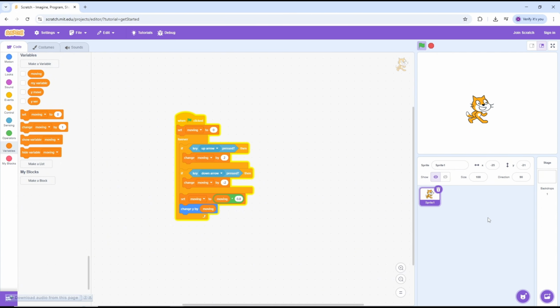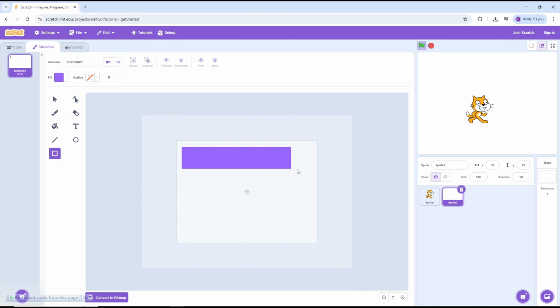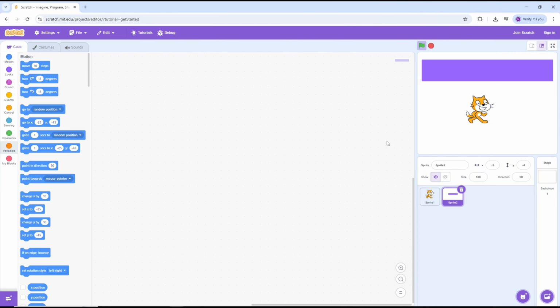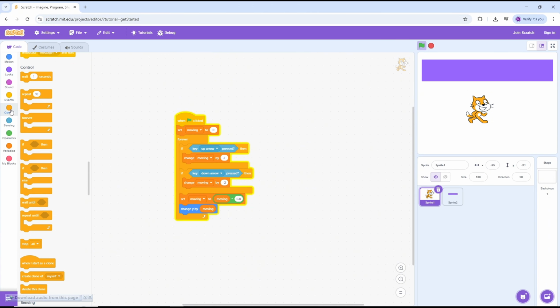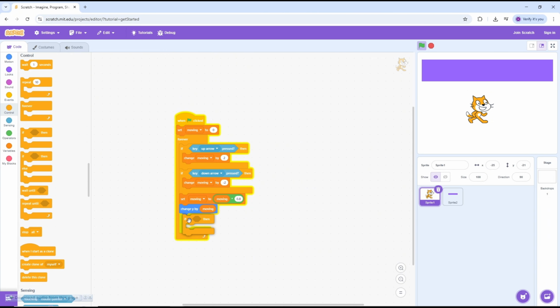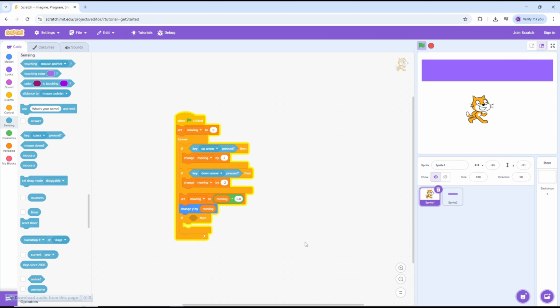Now I will create a new sprite. So we create it with the pen. I will draw a rectangle at the top here. You can go to the code and you can click on sprite 1 again. Now in here we can use the control block if. Now for the sensing, touching sprite 2, so you can use this option, touching sprite 2.